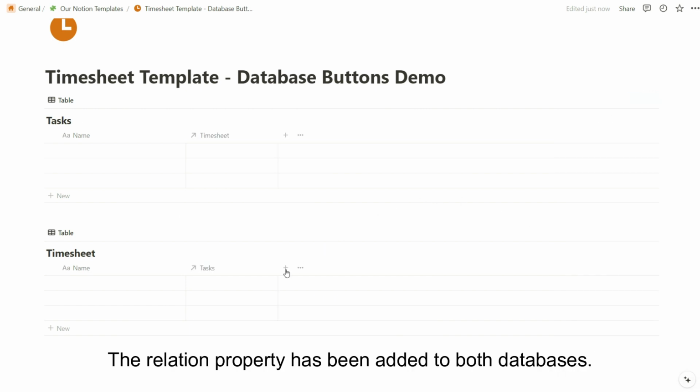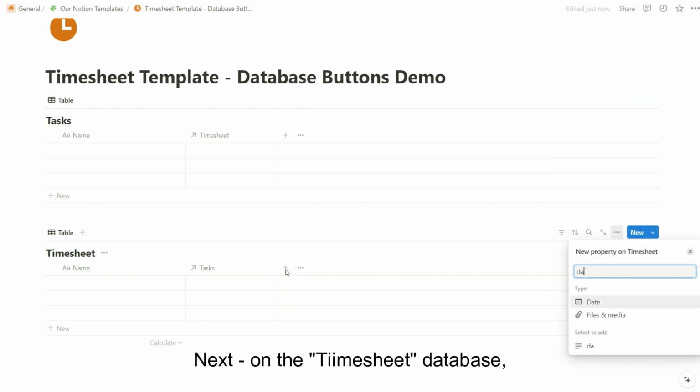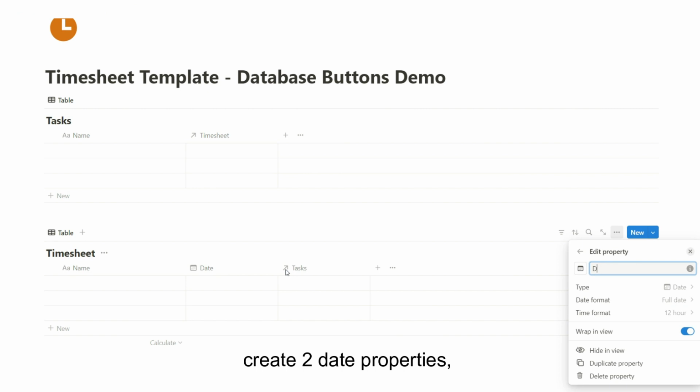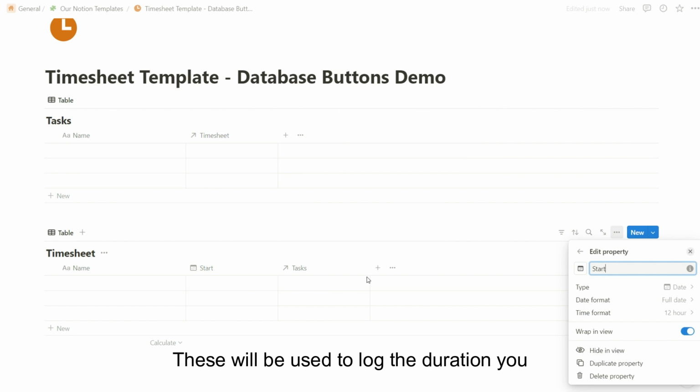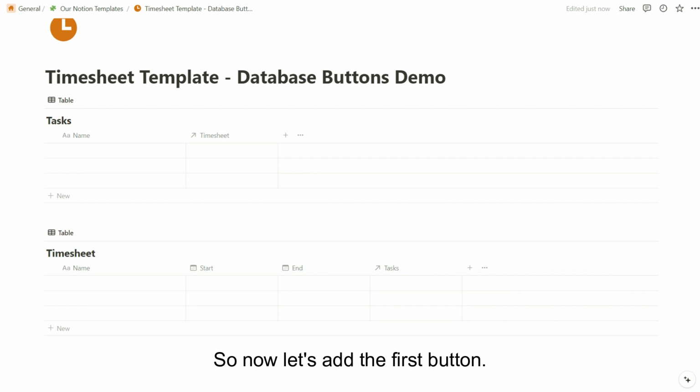So you can see that the relation property has been added to both databases. Next, on the timesheets database, create 2 date properties. Label them start and end. These will be used to log the duration you work on each task. So now let's add the first button.